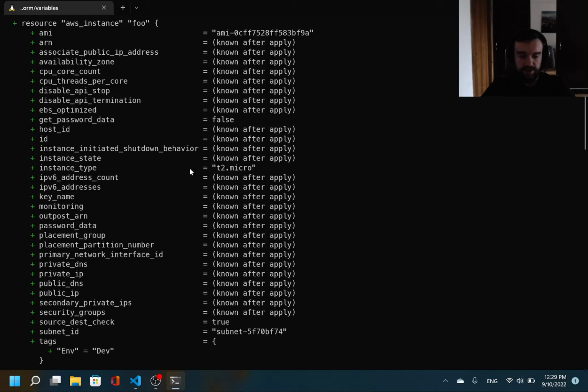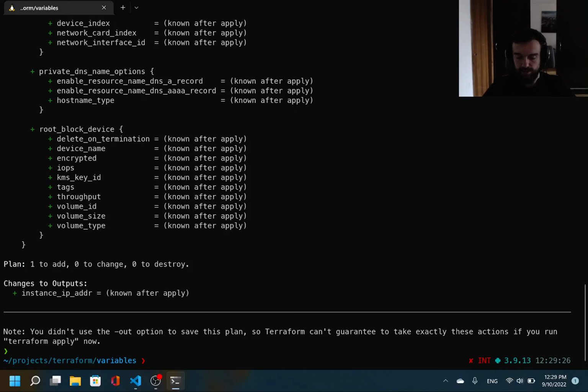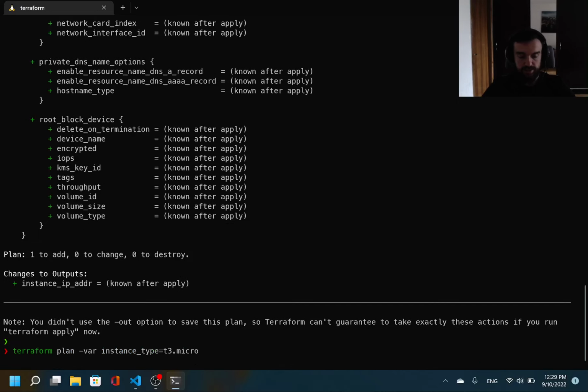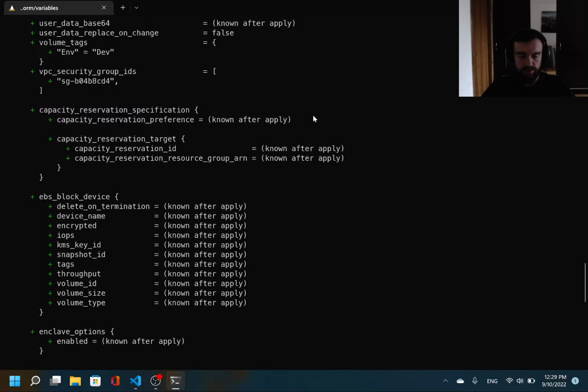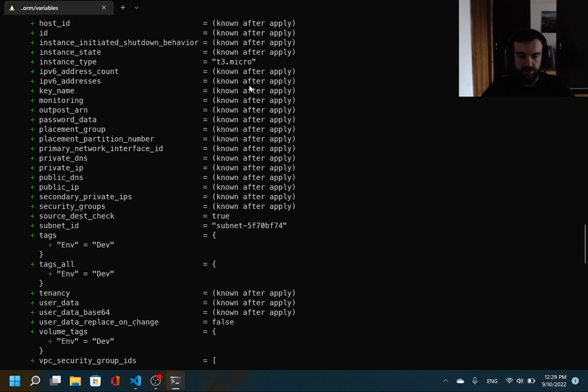But how can I specify other instance types? There are really four ways to do it. First is pretty simple. I can specify it in the terminal with -var and then instance_type, and let's try something like t3.micro. Now I can run terraform plan, and it should detect that the default value is no longer used, and it's going to create an instance with type T3 micro.